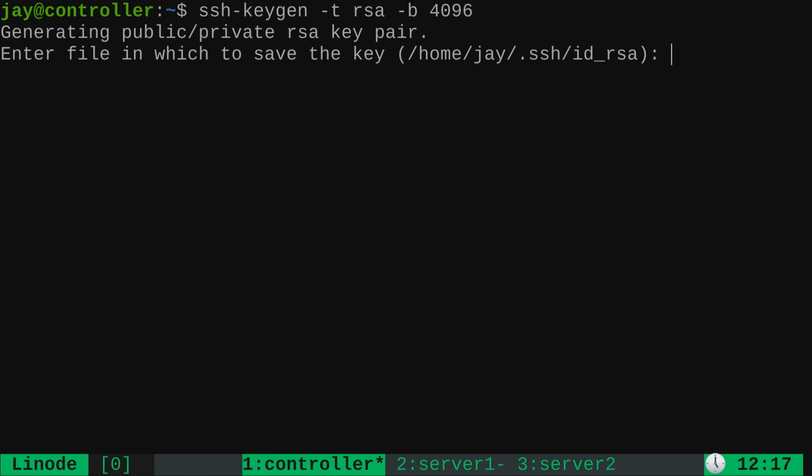And here it's actually asking me where I would like to store the key. And this is very important because you might already have a key at this location. And what this command is going to do is create a key, in my case, in /home/j/.ssh with a file name of id_rsa.